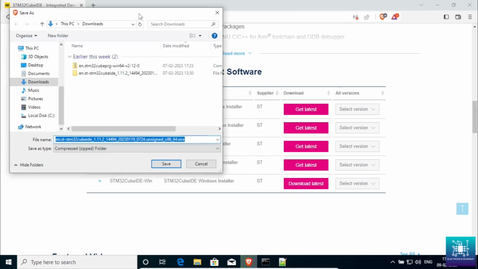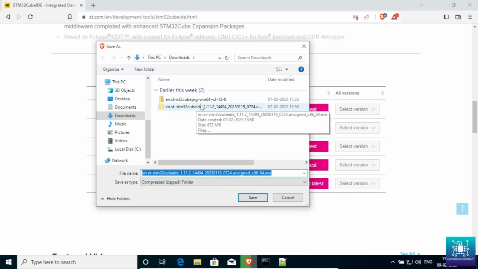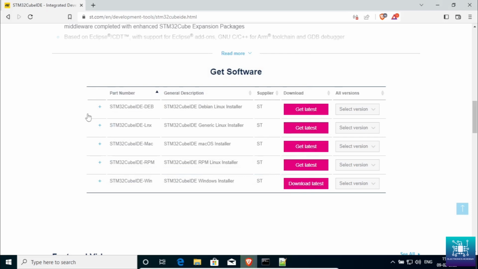And then it asks for you to download the Cube IDE. So if you say save, it is going to, so see, I have already installed it, 14494 0724. So this is what it is going to download. So I'm not going to download it again. This is what you're going to get here. This particular installer. That's an exe. So anyway, let's save it and see what we get.